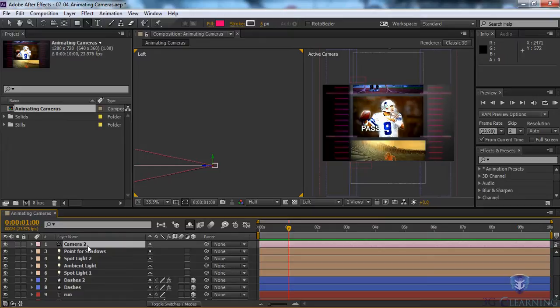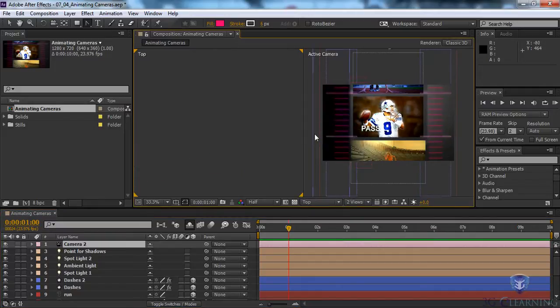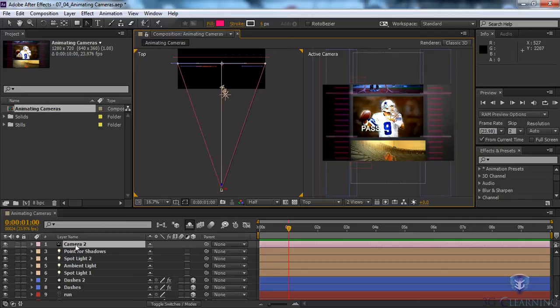For this animation, all I want to do is just have a rotation around this main pass video frame. So in order to do that, I want to change my left view here to the top view. So make sure your left panel is active and change the view from left to top. Now you may need to reframe this. I'm going to zoom out here and then just press the spacebar to zoom back in. There we go. Let's select camera 2 and move to 1 second in the timeline.